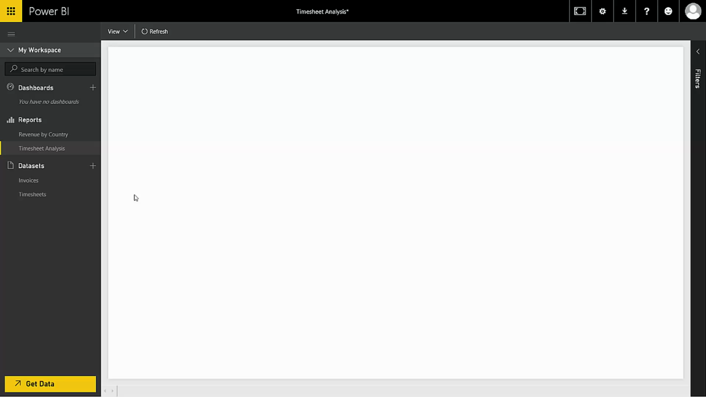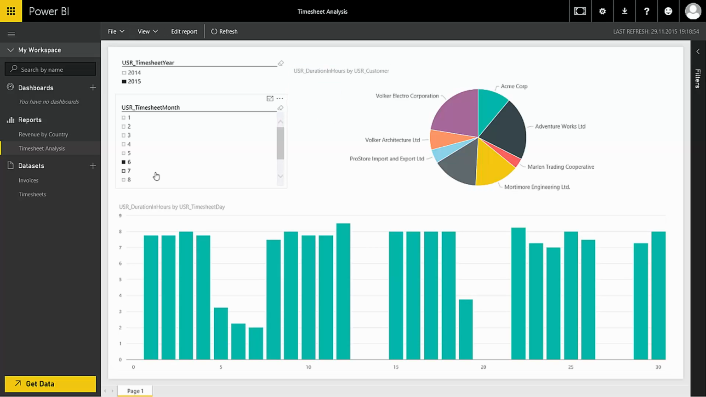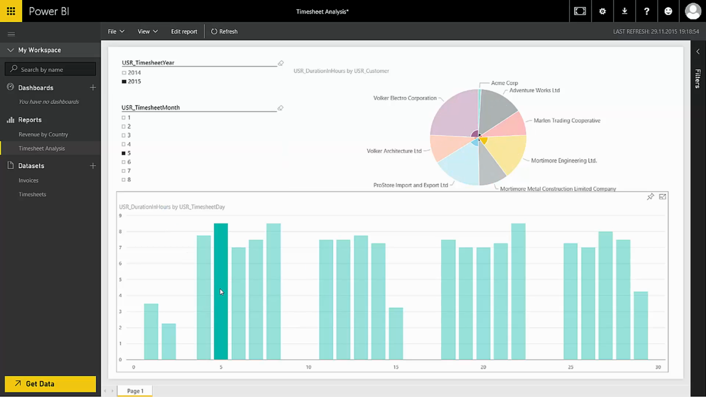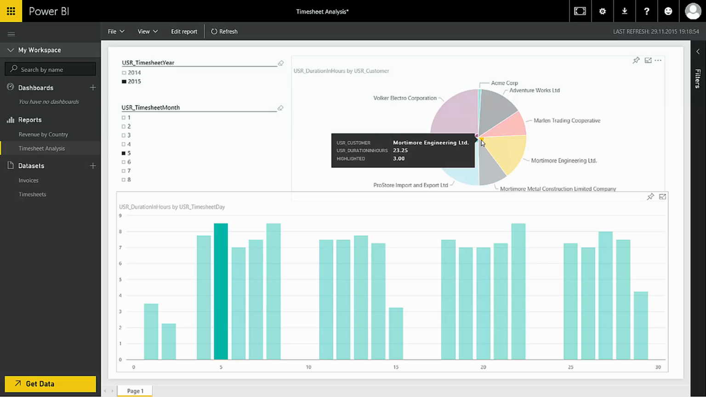Or let's take a look at an example with timesheets. Here I see the timesheets for a certain employee, and maybe let's take May here. We see the days of the month, and the employee worked between 7 and 9 hours per day. And I can ask questions like, for instance, hey, which customer did I work on that particular day? And you see here the overall split of the working duration an hour, and here I see the selected part. So at the highlighted day, I worked 3 hours for a company that is called Mortimer Engineering.